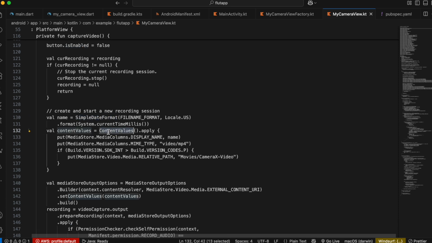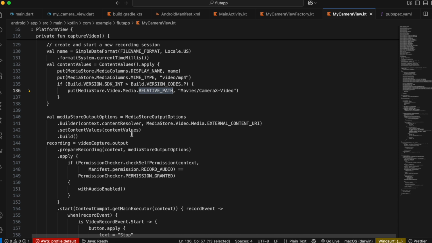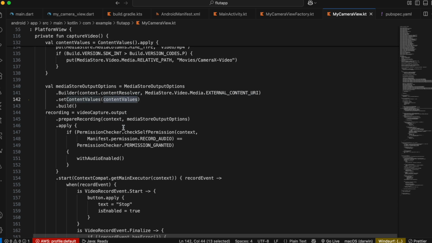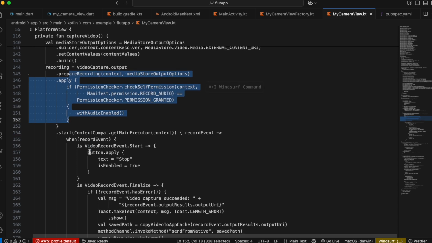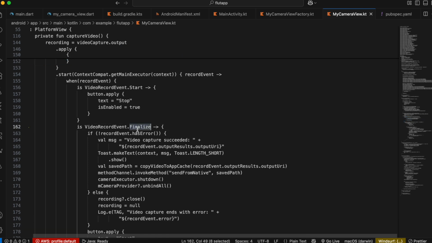Then here we do ContentValues.apply, passing the display name, mime type, Android version greater than P. We also set the relative path. Then here we do MediaStoreOutputOptions.Builder, passing in the content resolver as well as external content URI as well as content values. Then here we initialize our recording. Once we start the recording, we change the text as well as isEnabled to true. And once you have finalized the recording, if there is no error, we display the toast message.